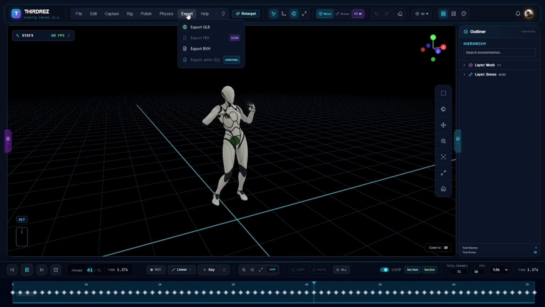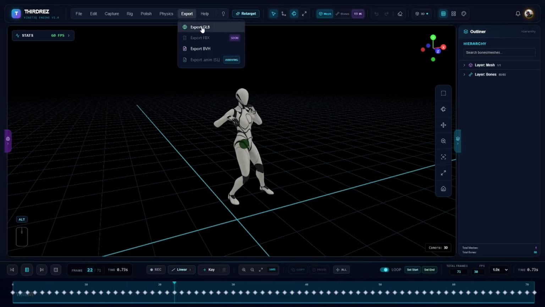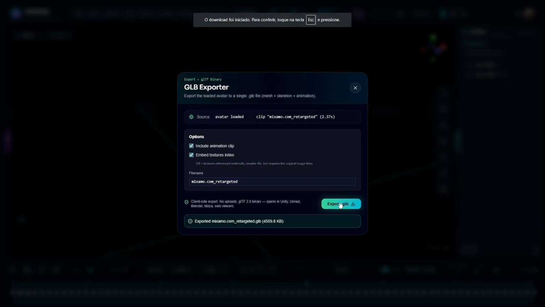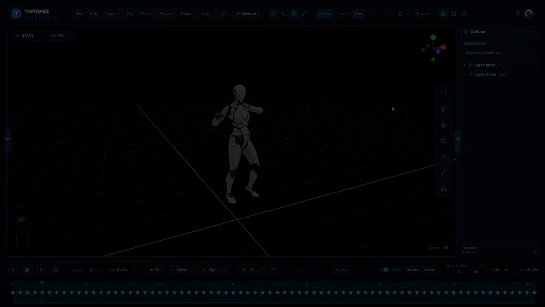Go to the Export menu and click Export GLB. Your new animation is ready for game engines, web apps, or any 3D software. No plugins, no headache, just pure speed.